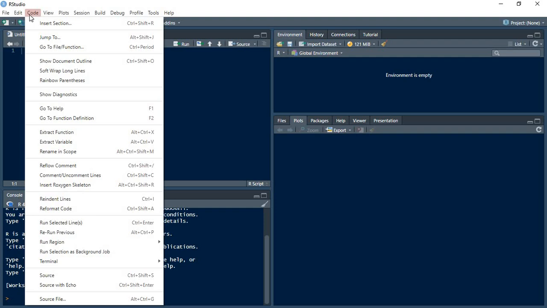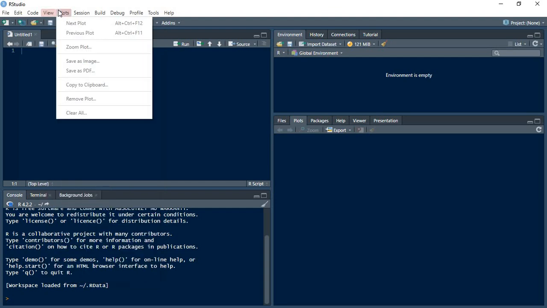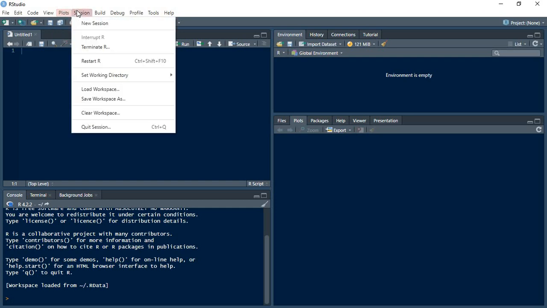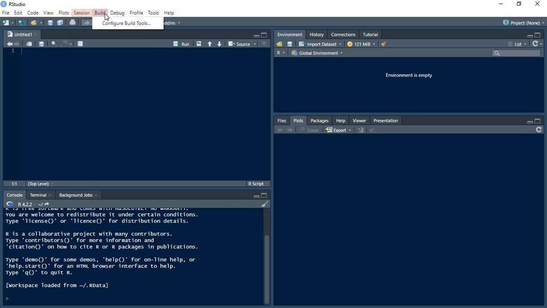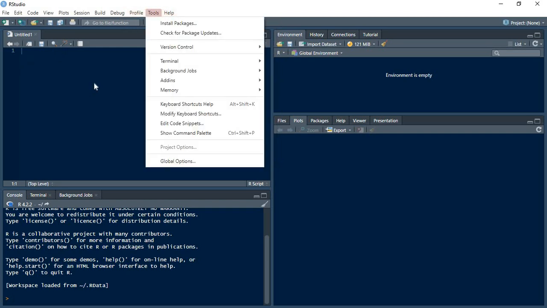So at times we will be inserting a code at some point. Maybe there is no space and all that. That is what we can do here. And other functionalities that we will also discuss as we proceed. We have the view, the plots, the R session. We will also interact with these as we proceed.